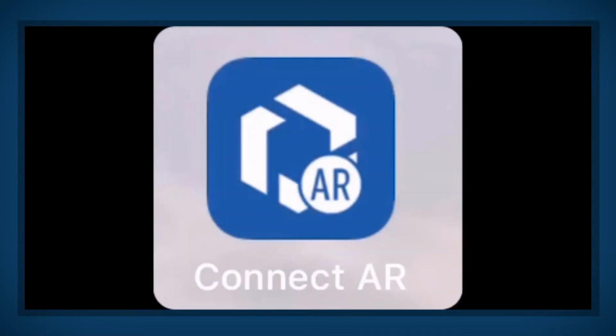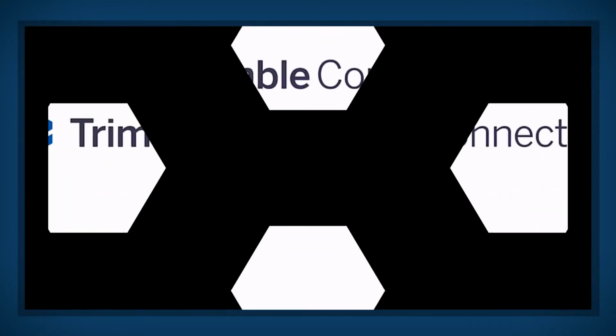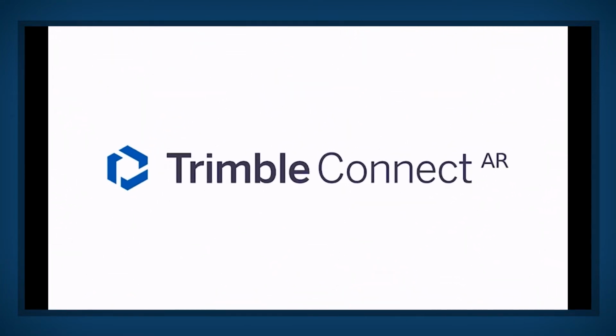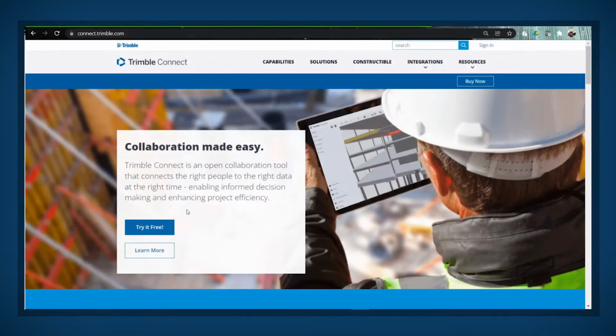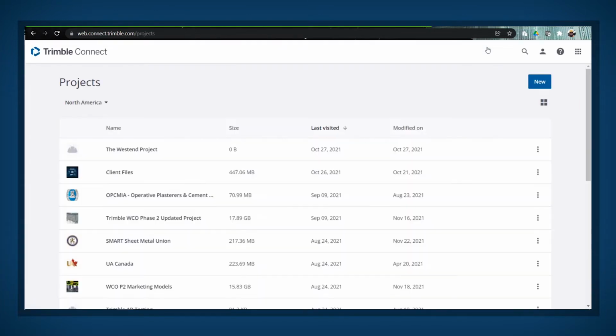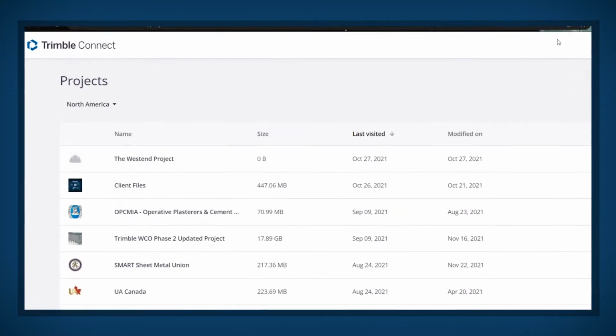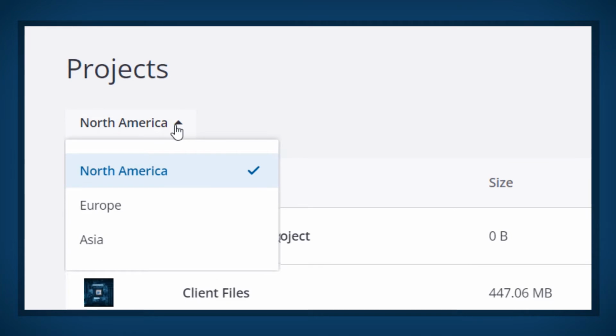To begin, visit Trimble Connect at connect.trimble.com. You will need to register for a user account and sign in. After signing in, your project's dashboard will open to display all projects associated with your account. Select the regional server to access the data needed.